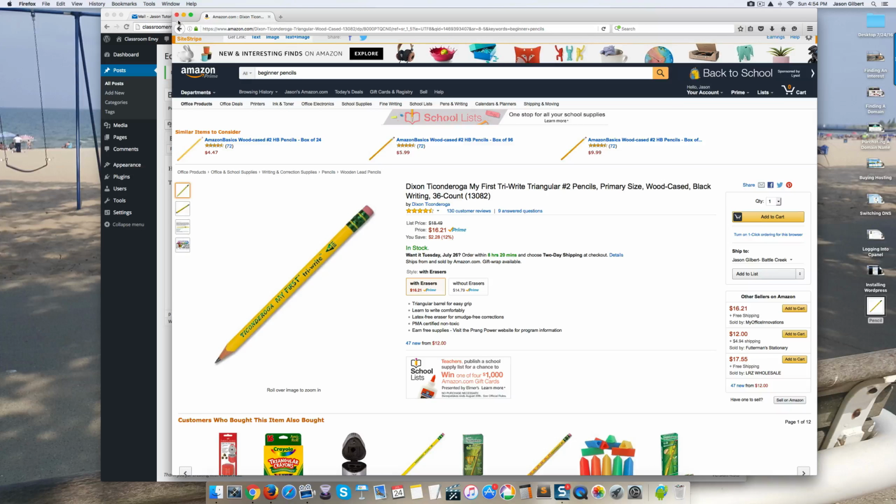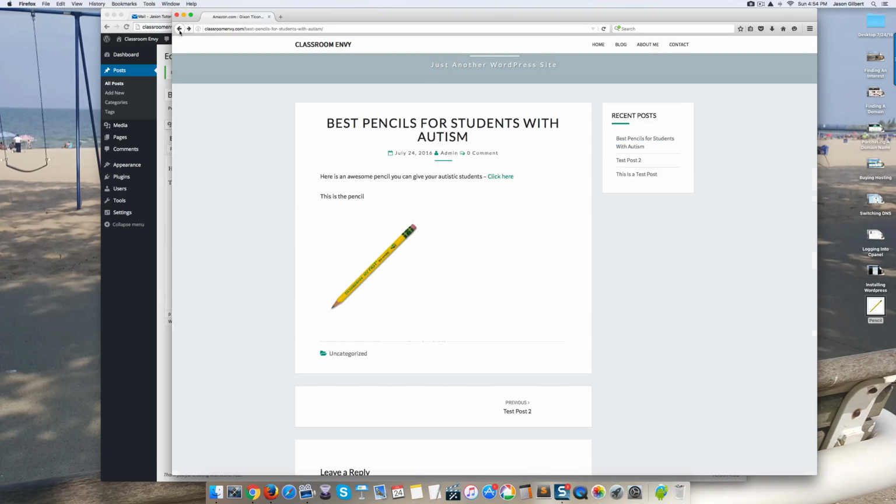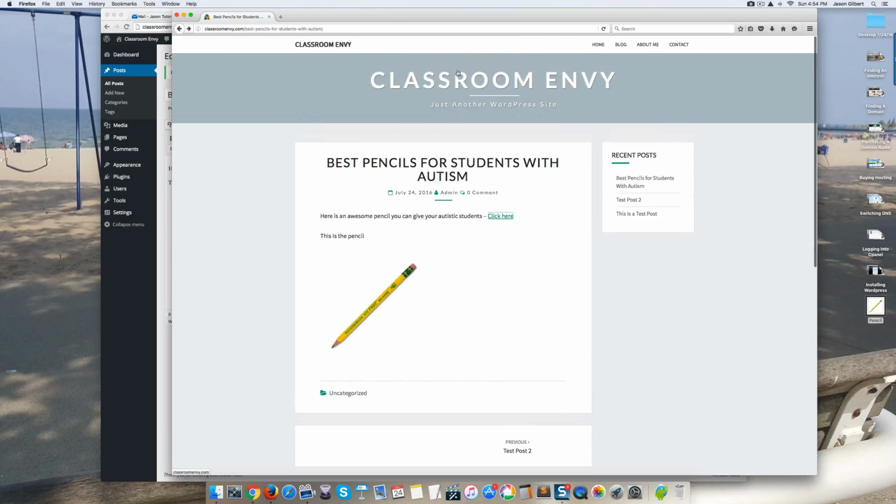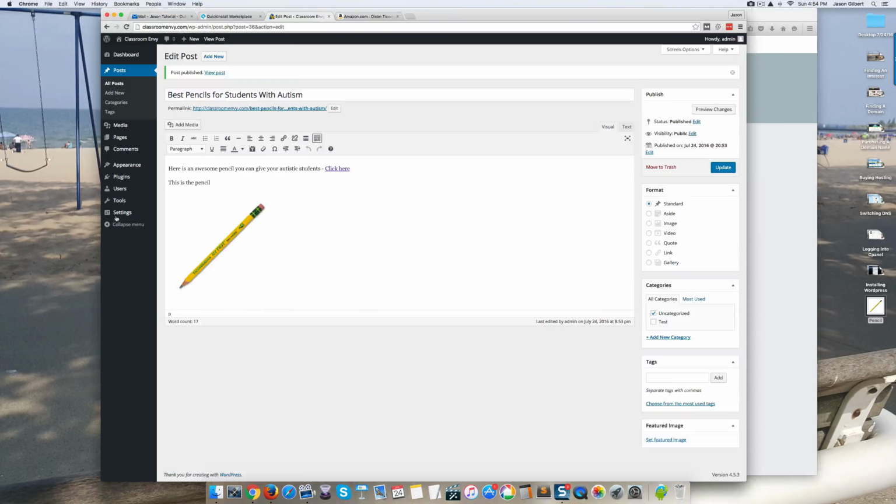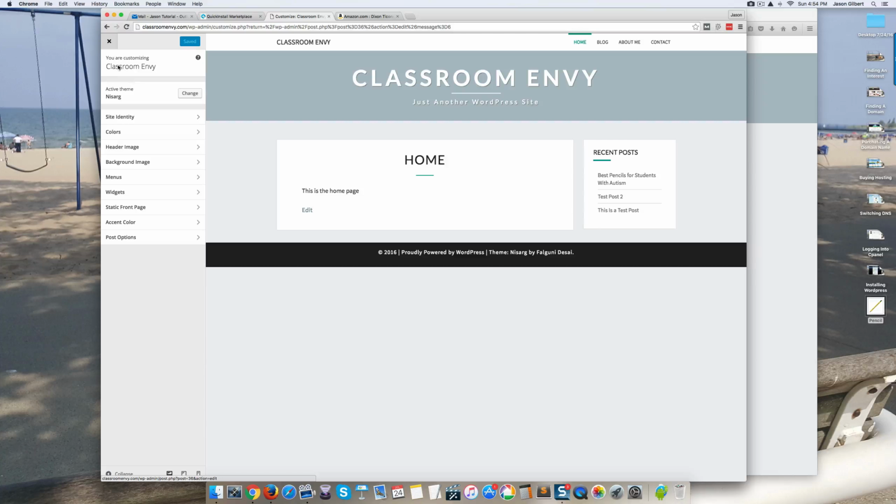Okay, let me go back to this. Okay, how to change this. Classroom Envy, just another WordPress site. So we've already been into the section that we need to go to actually change that. Go to Appearance, Customize, and Site Identity. Classroom Envy is the site title, and that's where just another WordPress site is.